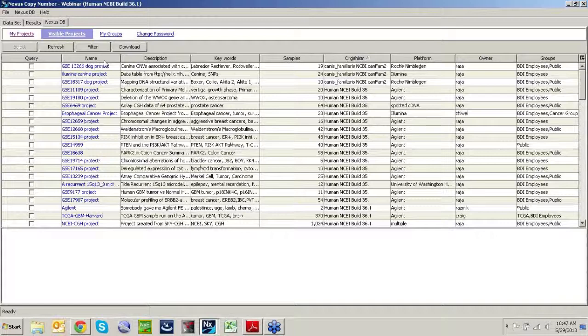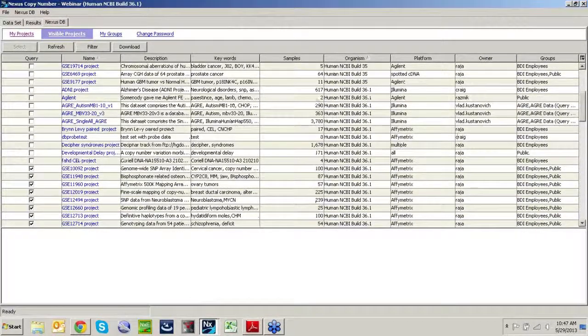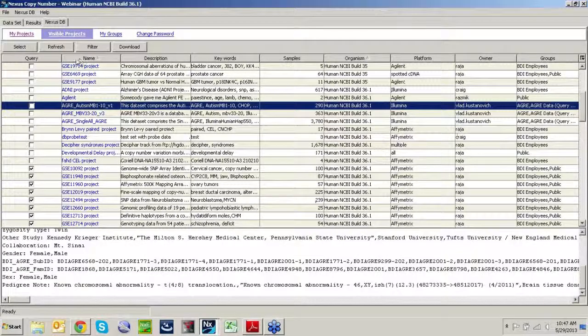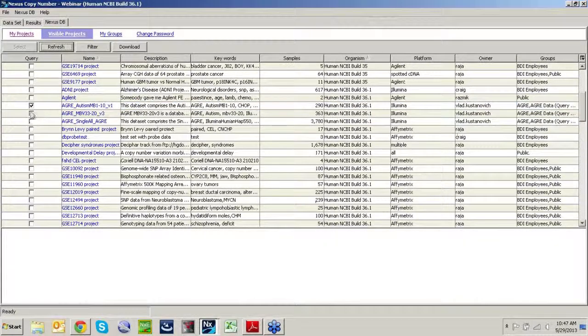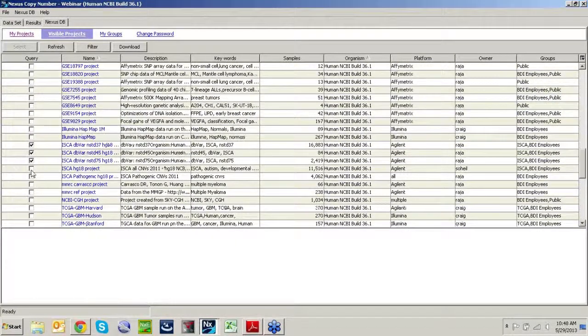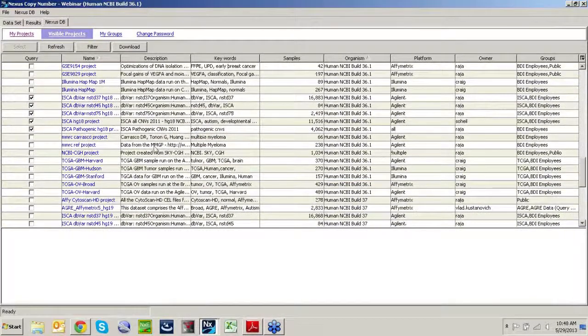here at the top of my screen. That's what this project is in. Okay, and then I'm going to pick any projects that will be of interest. So I'm going to start with these AGRE projects, and also these ISCA projects. Okay, and you can see I can really click and query whatever I want. I'm picking and choosing here for this example.